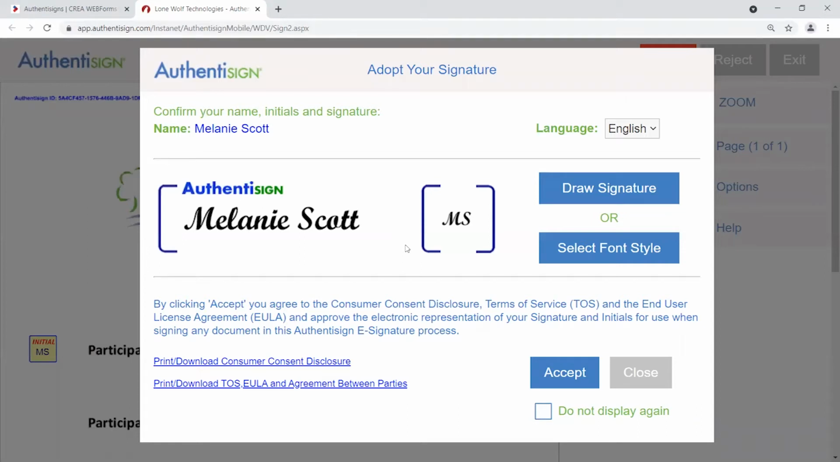The very first thing that they're going to see is this adopt your signature screen. I can see it's assigned a little bit of a default for Melanie Scott here, some sort of cursive writing, an example of what the signature will look like and what the initials will look like as well. However, your client is more than welcome to customize this or change it up. They can draw their signature or they could select a font style.